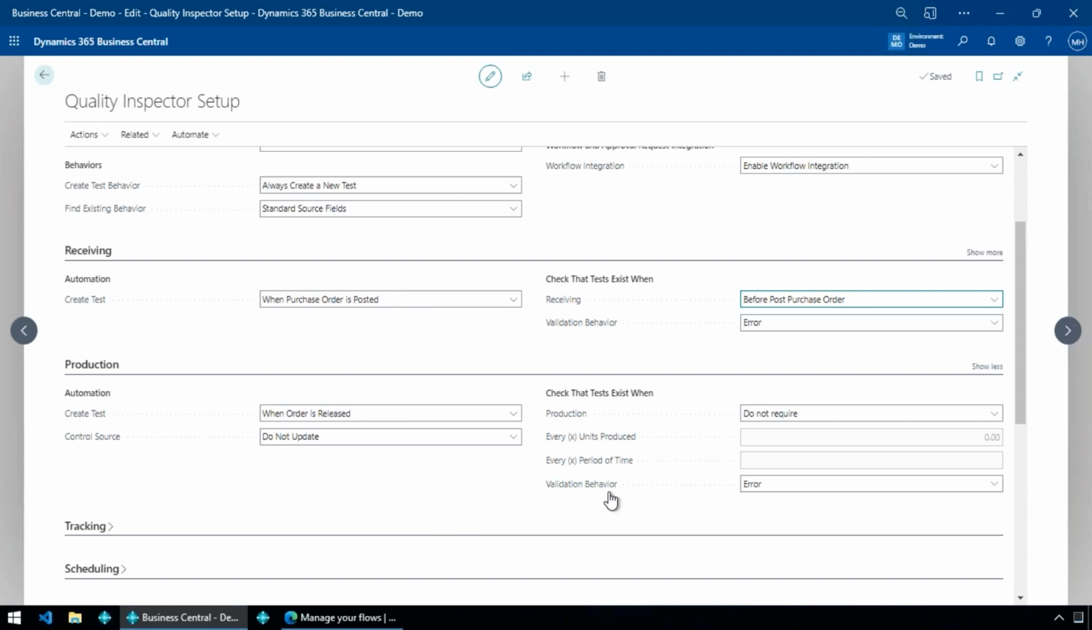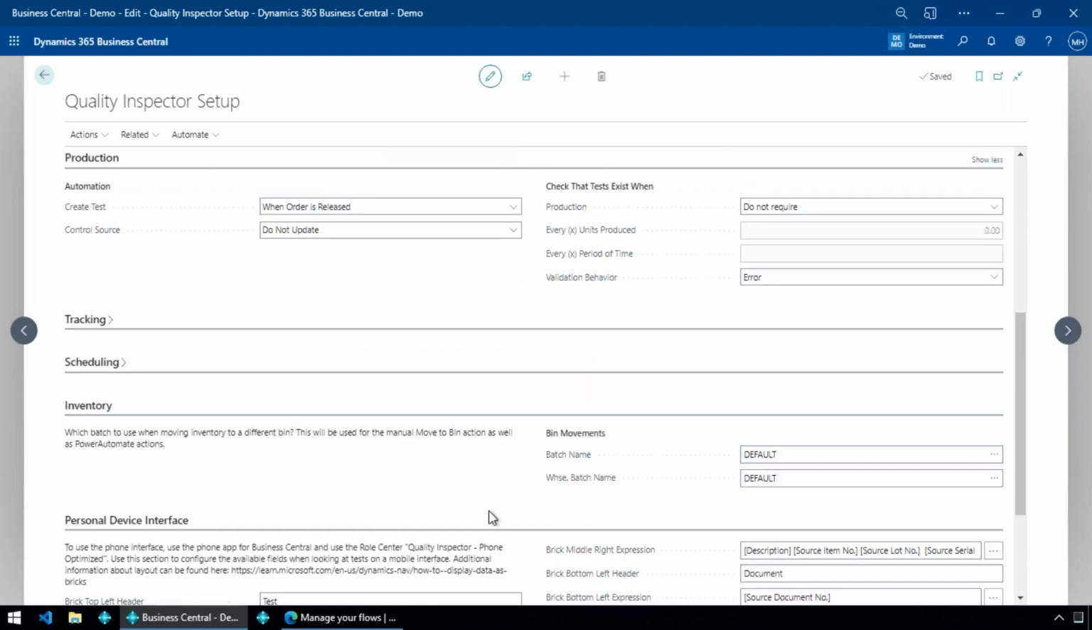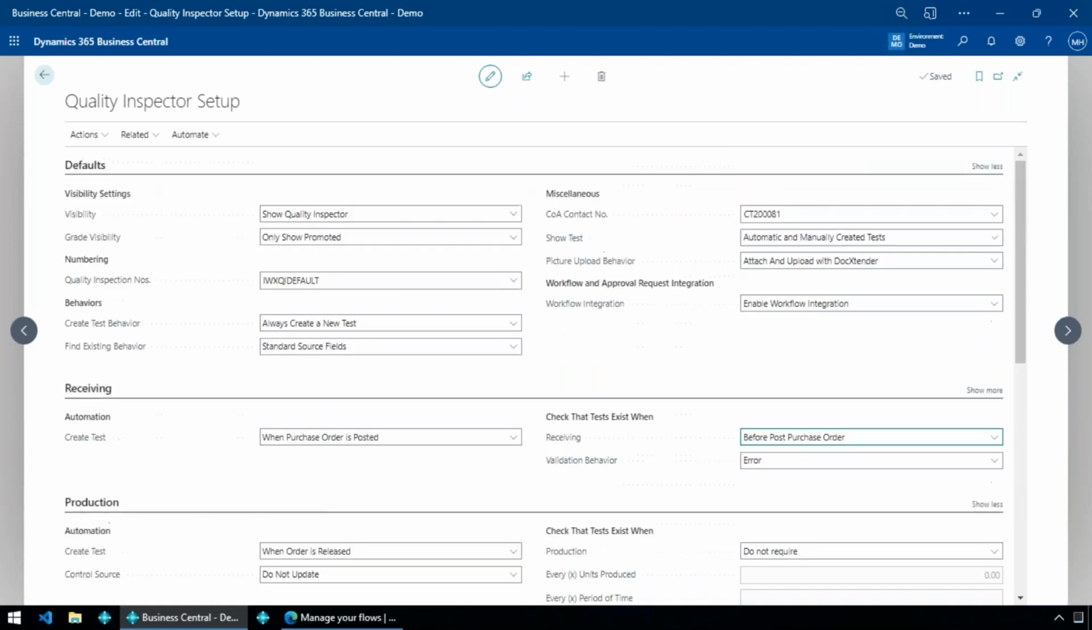And we've got the same things with production. The nice thing on the production here is we can also set it up to require a test after a specific number of units are produced, or after a specific period of time has elapsed on that production order. So there's a whole bunch of good stuff we can do there.